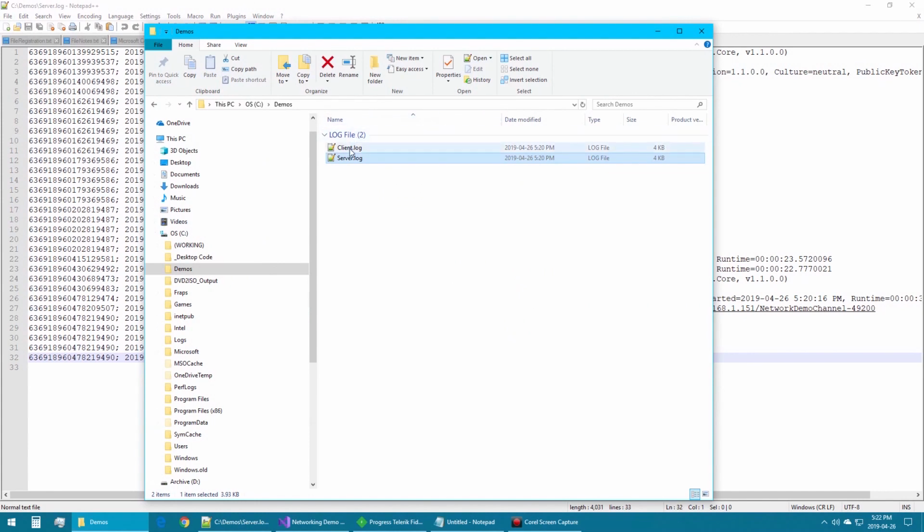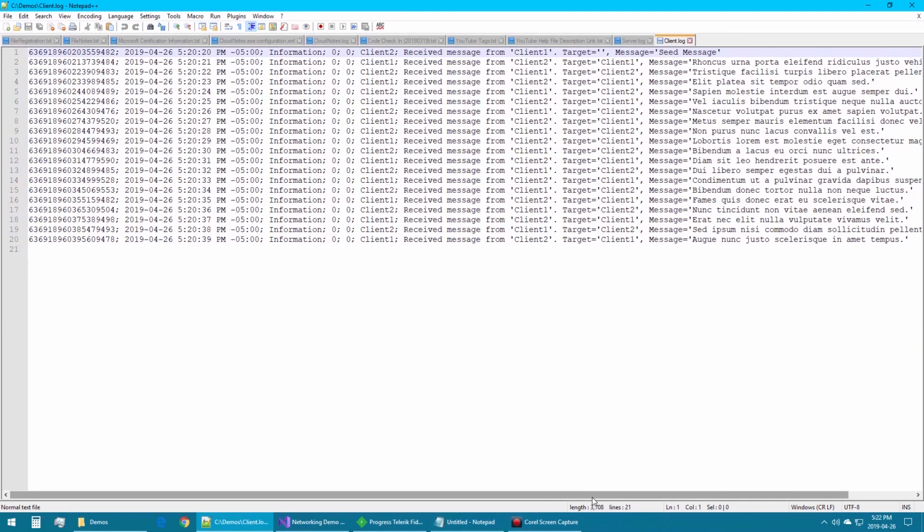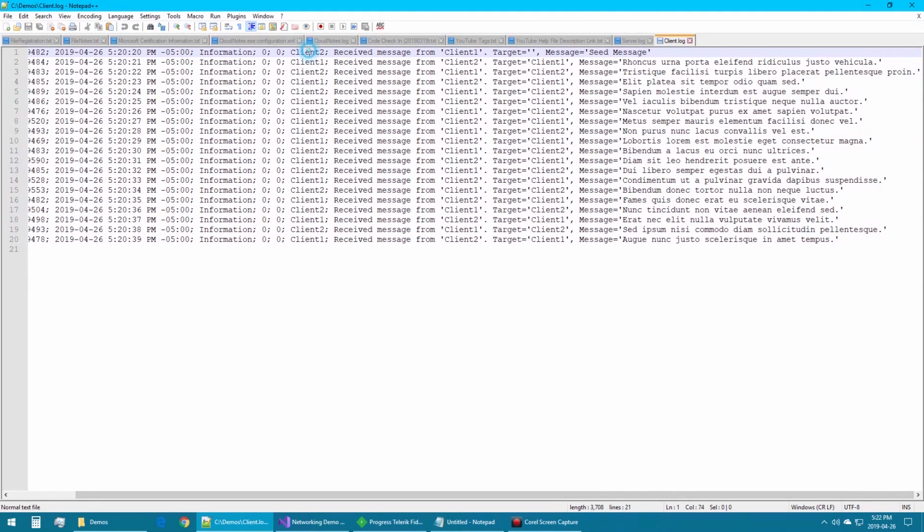Opening the client log, we can see that client 2 received the initial seed message. Client 1 did not receive the seed message because it sent the message and has been configured not to receive its own messages. The rest of the log shows messages being bounced between client 1 and client 2.